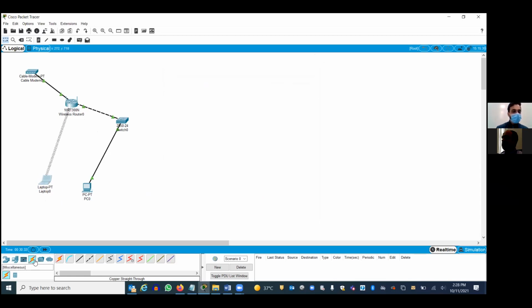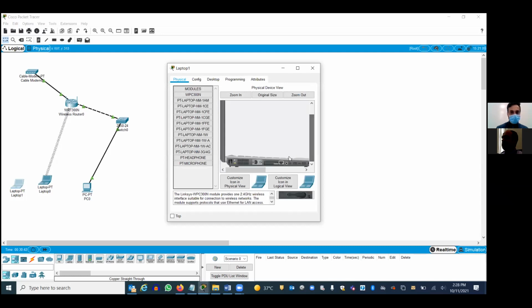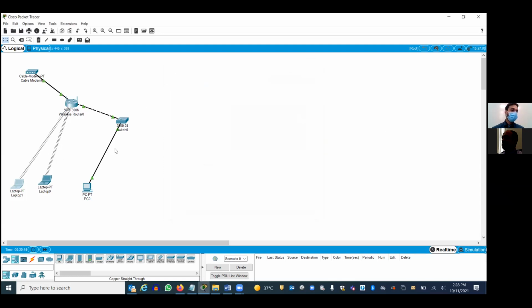I'll show you once again. I'll add another laptop. Please have a look. Take another laptop. Double click on the laptop. Power off. Remove this. Put it here. Replace it with a wireless interface. Then power it on. So what will happen now? It's getting wireless connectivity. Correct?